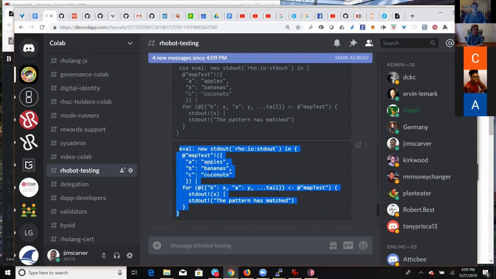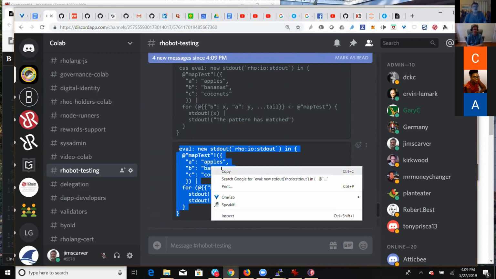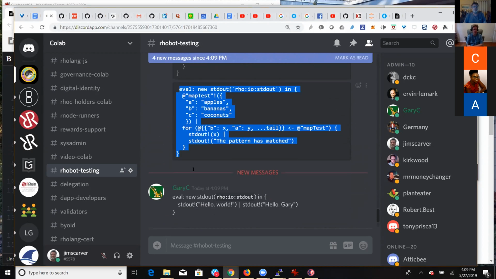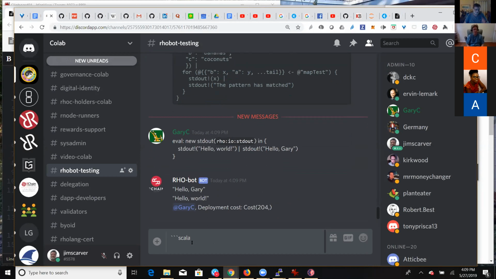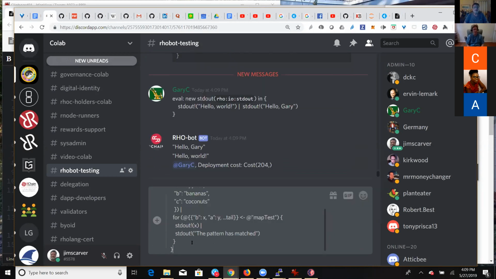This is the example called fruit.rho. To type that into rhobot, we can use back quotes to put it in a block. Otherwise, the formatting gets screwed up if we don't put our code in a block. And we can say scala to get some formatting.